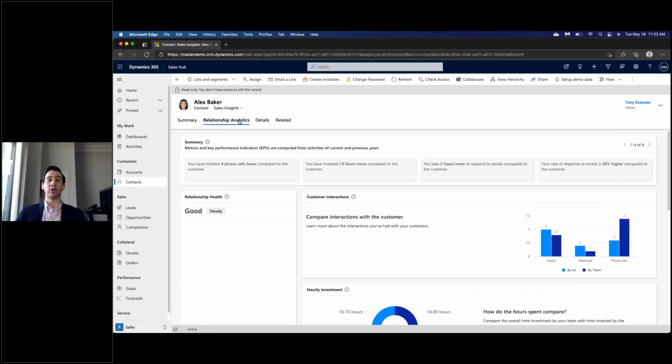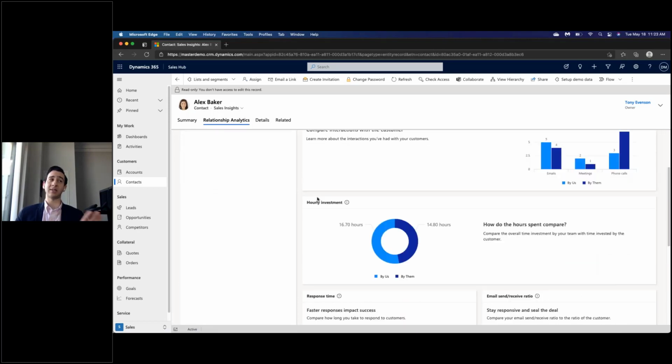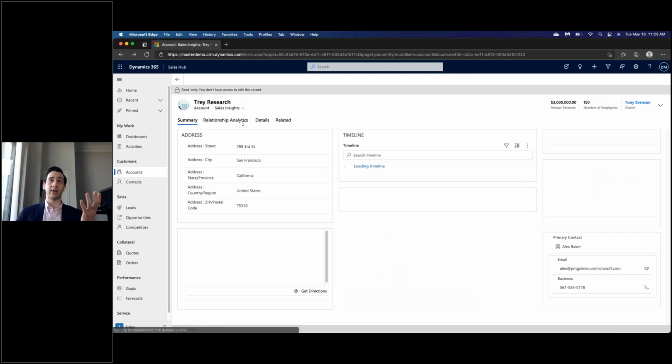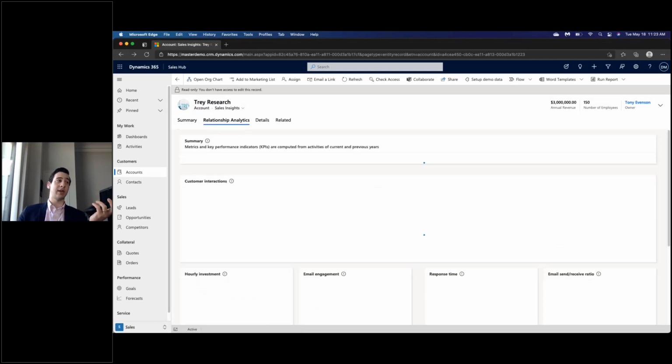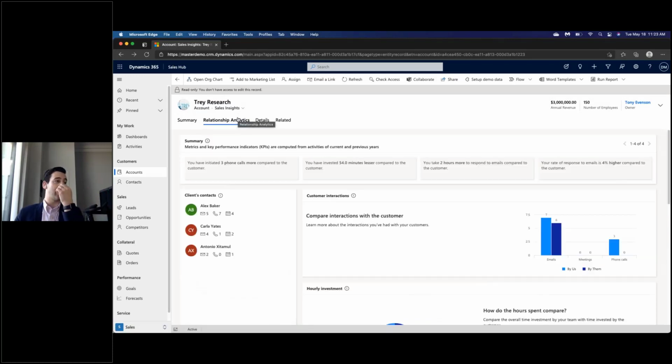We also have the relationship health analytics on individual contacts. It's not just for opportunities, it's for individual contacts as well. If you're specifically in contact management, a lot of the time account managers love this functionality on the contact. It also exists on the account. Once again, account managers usually love this information, whereas sales reps usually love the opportunity information.